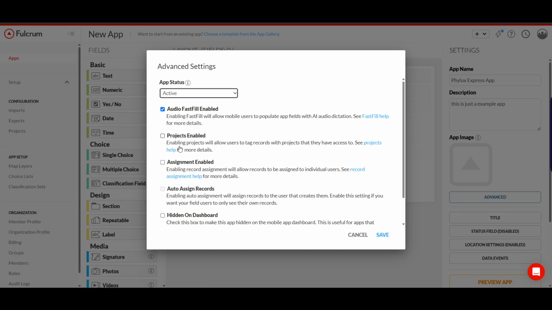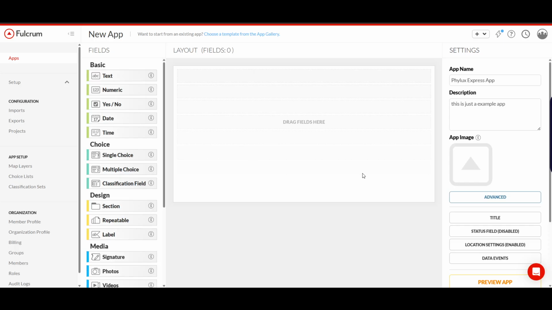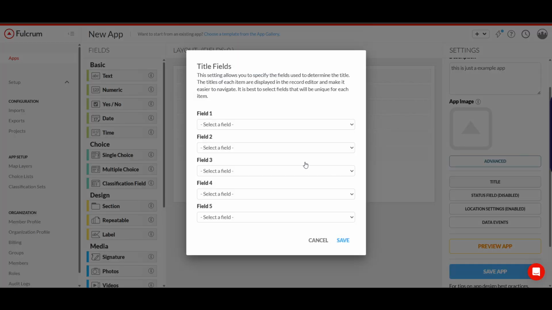This is enable projects. Enable projects will allow users to tag a record with projects that they have access to. So you can also turn this on. There's also hidden on dashboard. So you can choose whichever feature you want. And if I click below, this is field 1. Now the settings allow you to specify the field used to determine the titles of each item displayed in the record editor, and make it easier to navigate.